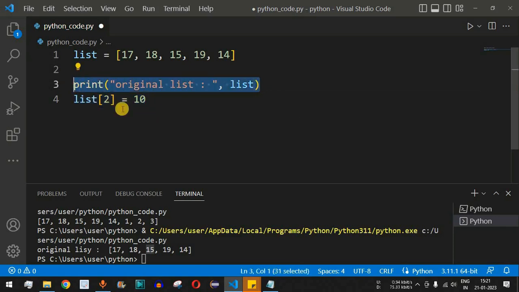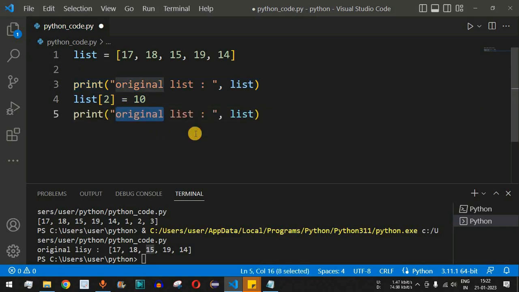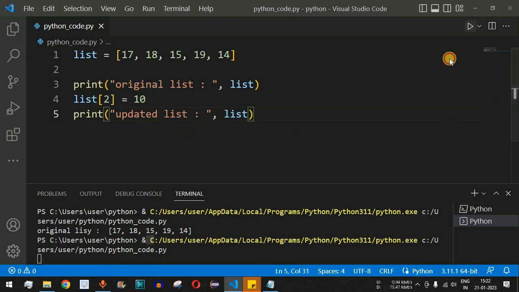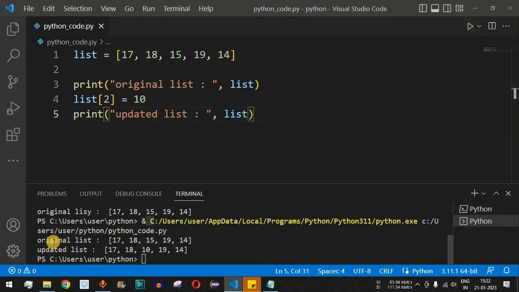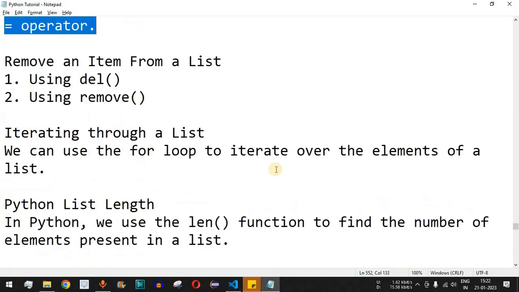And then again I'll simply copy this line of code and paste this over here, and then we will say updated list. Let me just save this file now and try running this code. So as you can see, the original list has 15 at the third position, that is at the second index, and the updated list has the number 10 at the same second index. And this is the way that we can update the list elements. Since Python lists are mutable, we can change the elements of the list as well.